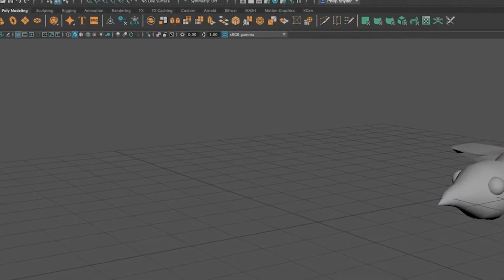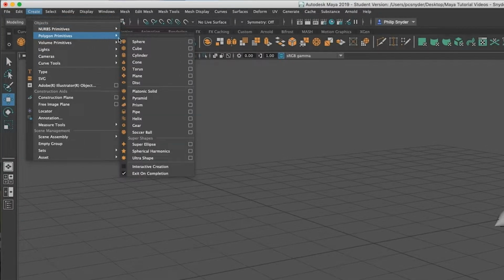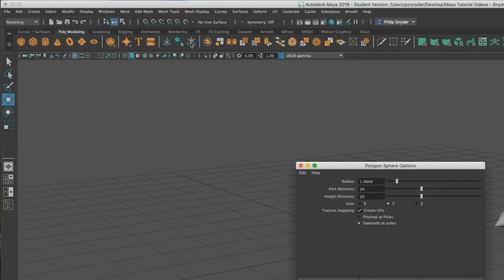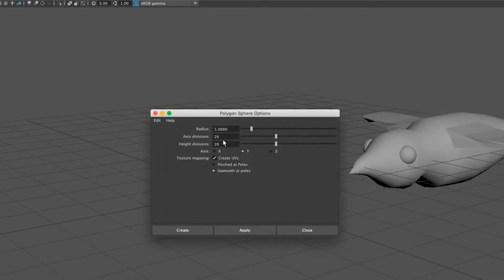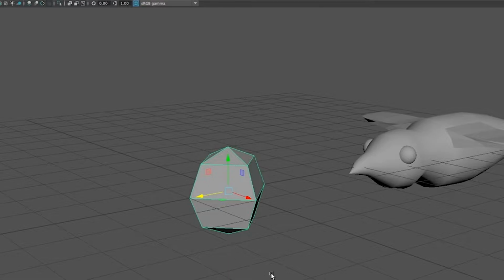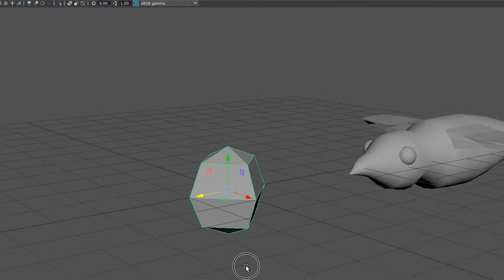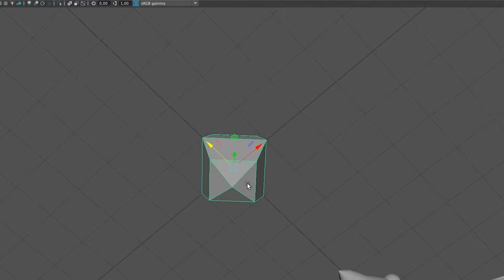So go to the Create menu, go to Polygon Primitives, and then go to the option box for the sphere. And you can see it defaults to 20 axis divisions and height divisions. We want to start off with less because of the way we're going to model this. So enter 4 into both of those and then click Create. And there it is. Now the reason why I want only 4 is because we're going to model some feet down here, and you're going to have claws coming out from the bottom here.